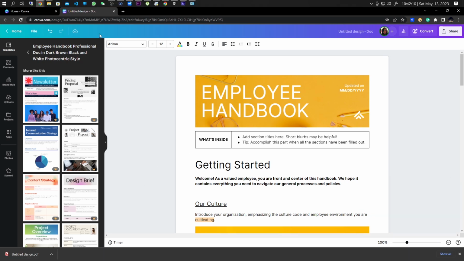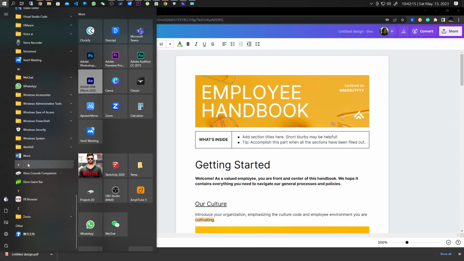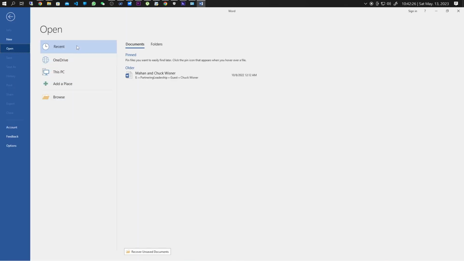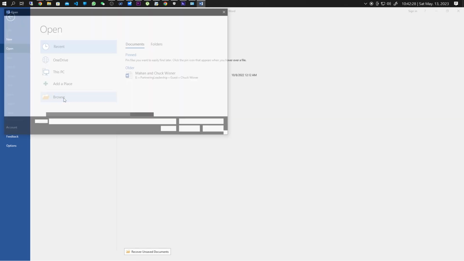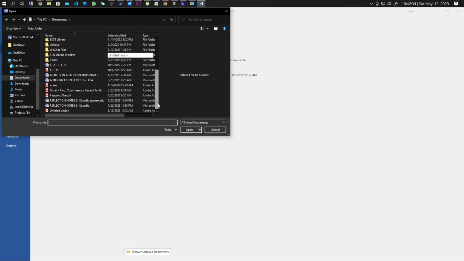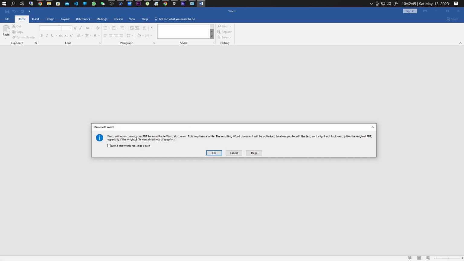Now, after that, you can go to Microsoft Word. So let's open Microsoft Word here. And you can go to open other documents. And you can browse for the document that you downloaded from Canva. In my case, it is over here. And click on open. Now, essentially what we are doing is we are going to convert the PDF to an editable Word document. All right, so click on OK.